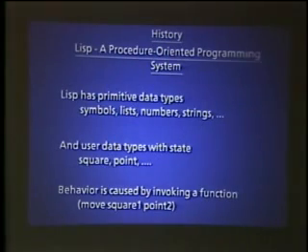Okay. Now that's a very fast overview of what we mean by object-oriented programming. Now let's contrast that with LISP, which is a procedure-oriented language. Now LISP, as a procedure-oriented language, has primitive data types like symbols and lists and numbers and strings. And each of these are sort of implemented separately from any notion of what behavior is. You can also add new data types, such as squares and points. But each of these just captures some state.